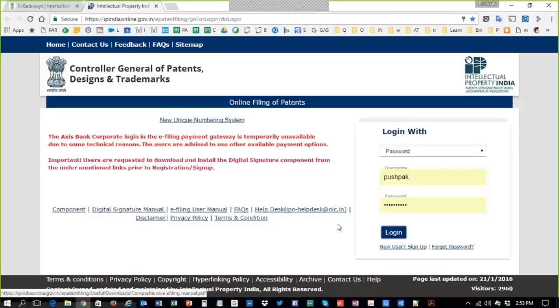Whenever you are trying to register in this particular portal, you have to download this particular thing, which is called a component. It is a zip file. You have to add it in your computer. And whenever you are trying to register, don't register with Chrome. You have to register with Internet Explorer. Go to this website and then download the component and install it. The entire installation and everything is available in your digital signature manual.